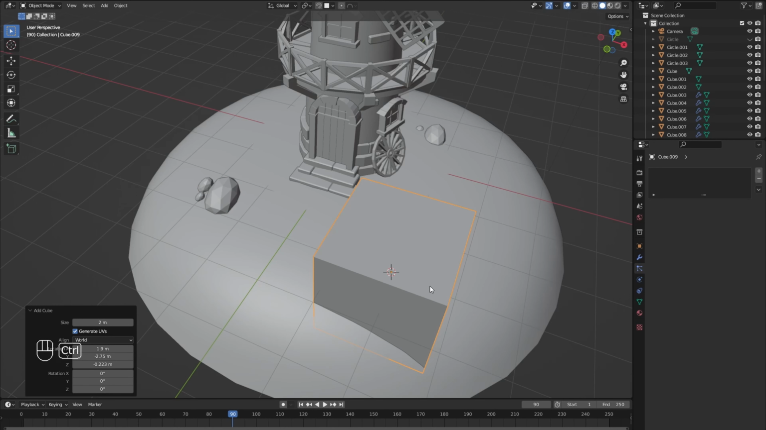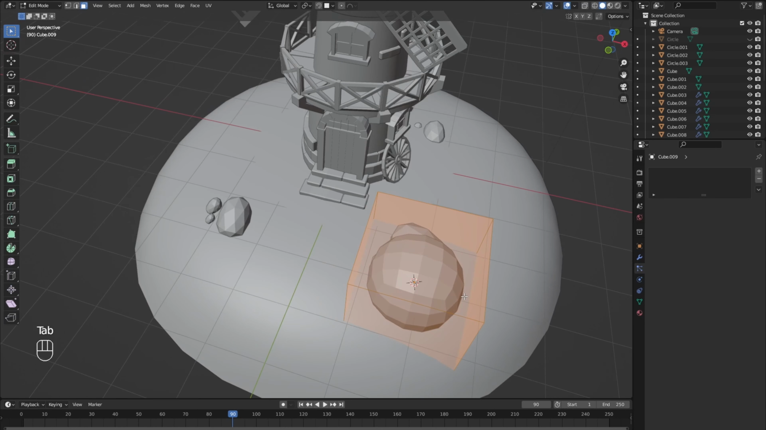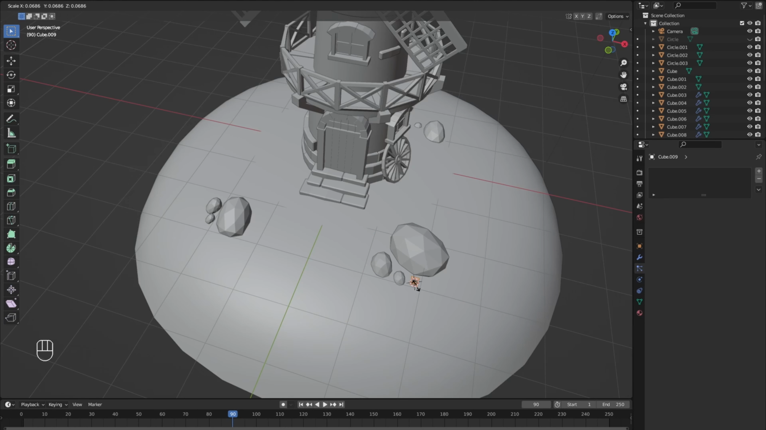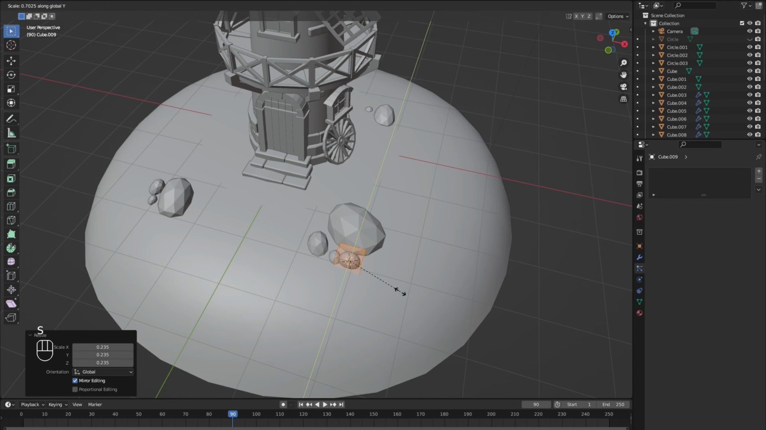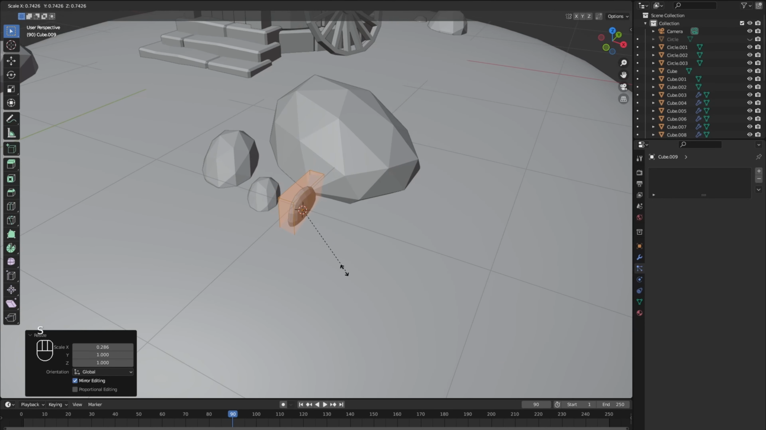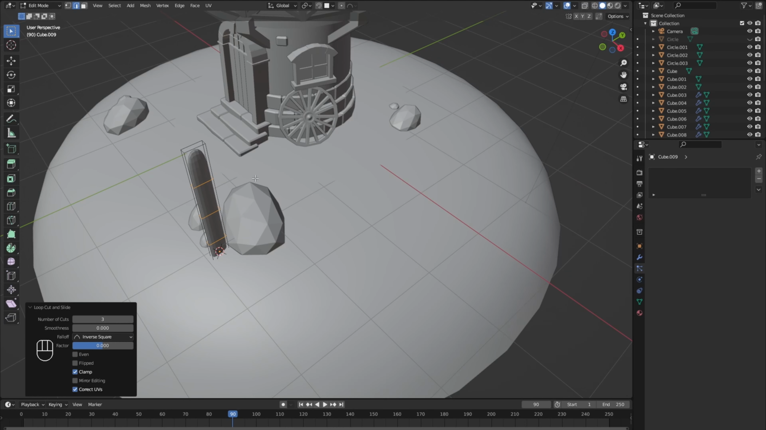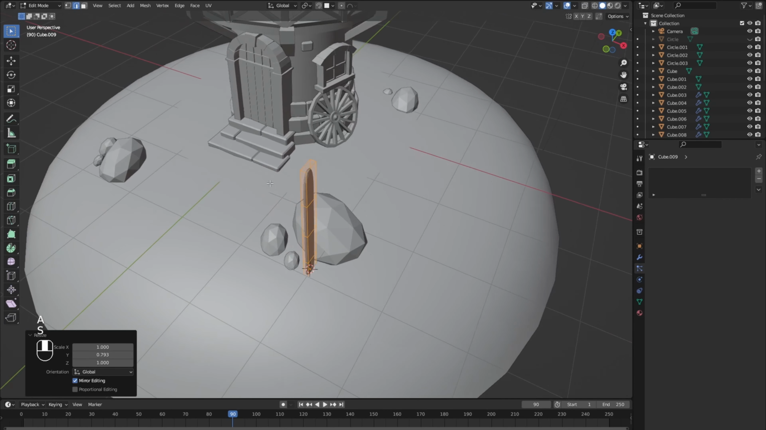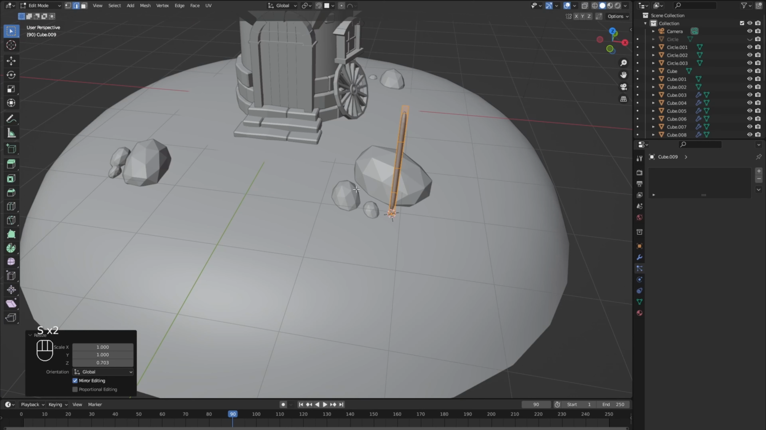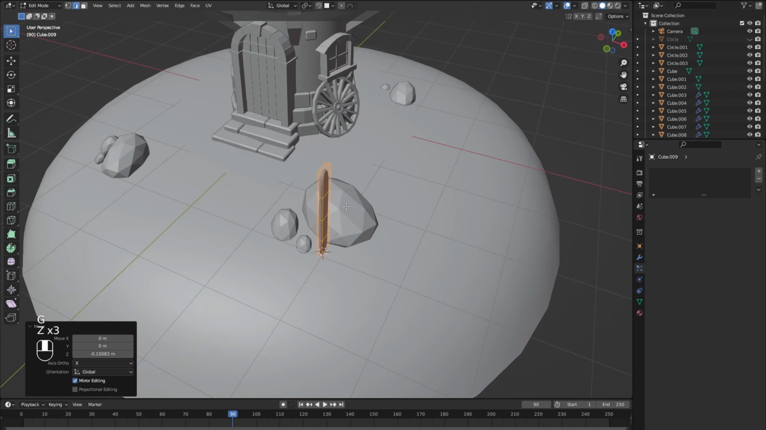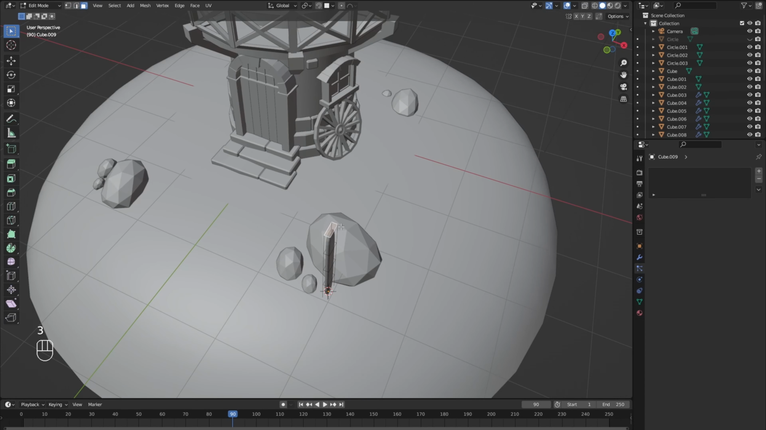For the grass, add a cube and subdivide it with Ctrl 3. Scale it down to the size of a grass blade. And add some loop cuts. Scale down the top face.